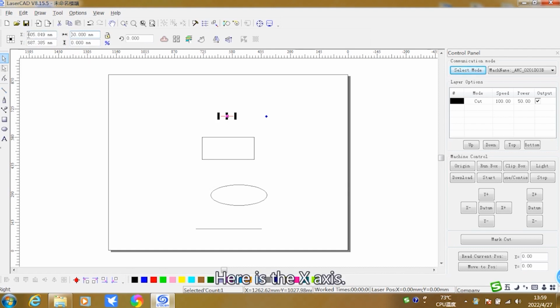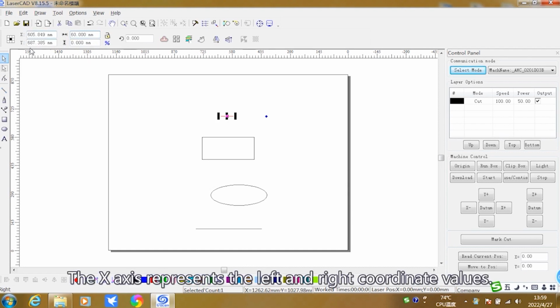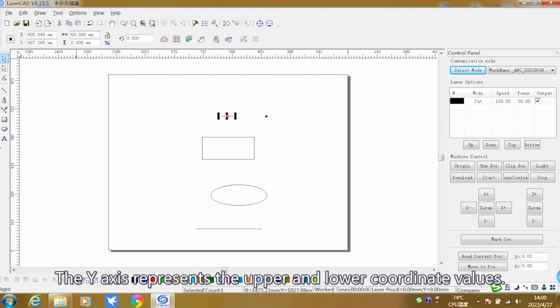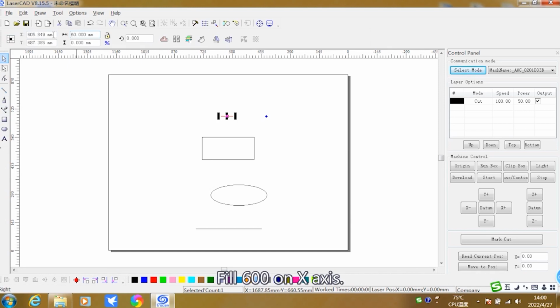Here is the x-axis. The x-axis represents the left and right coordinate values. It's the y-axis. The y-axis represents the upper and lower coordinate values. Fill 600 on x-axis, for example. Fill 800 on y-axis. We can adjust other graphics in turn.